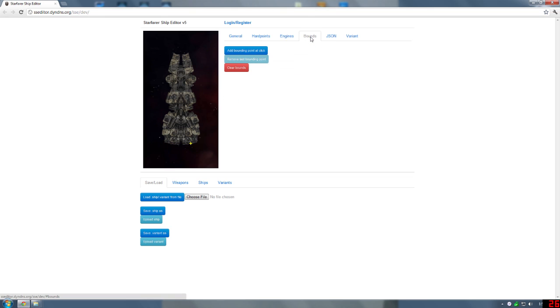So the next thing is bounds. What we're going to do here is specify the collision map, the edges of the ship, for purposes of contacting projectiles and other ships and what have you. So we'll start at one corner. We're going to just click here, and then go add bounding point at click. And then we're going to click the next point, and go add bounding point at click. And we're just going to keep going.